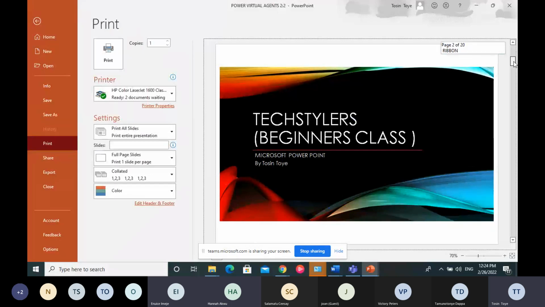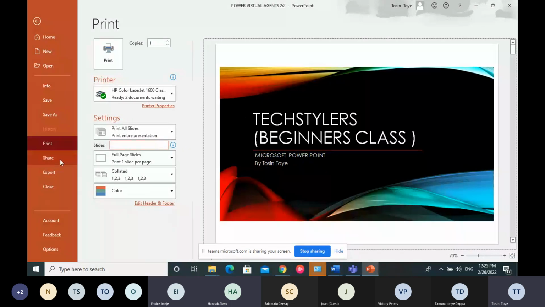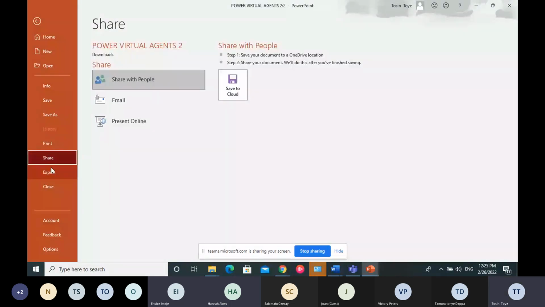So sometimes you go to offices where the person will give you, and PowerPoint slides can be used to do company profiles. I remember in one of my offices, our company profile was done with PowerPoint. We edited it, made it fancy. So we print it out anytime we're going for any marketing presentation. So you can share by saving to cloud, export, you can close.